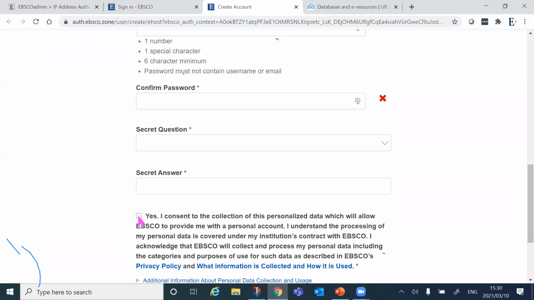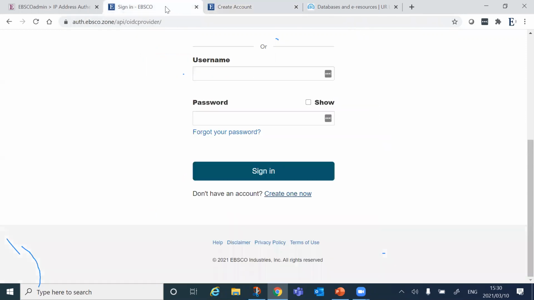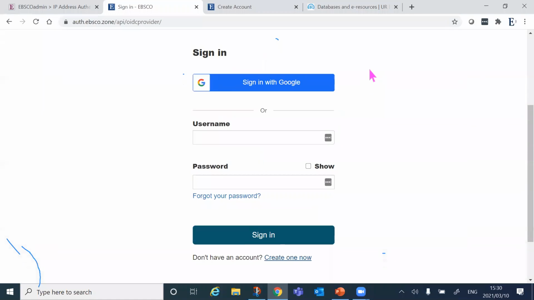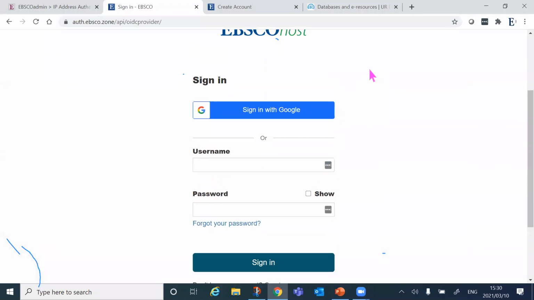And the consent is important, in that University of Rwanda, as well as EBSCO, we are not going to use the end user's personal details for any other reason except for the EBSCO platform. And once you have done that, you sign in with the username and password that you've just created here. If you already have it, then this is where you can use it.